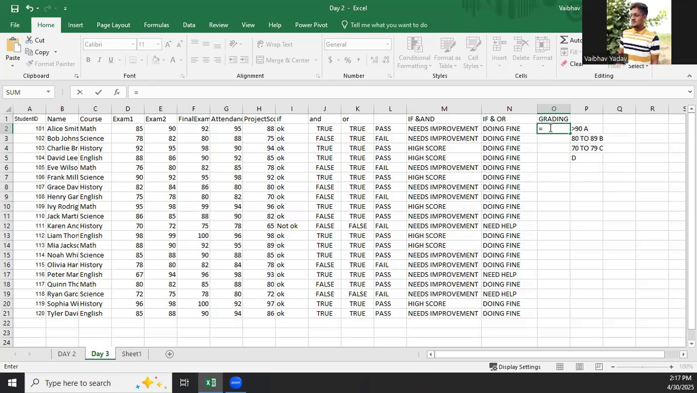And for that, what formula am I going to use? Can anyone guide me? I'll be using the IF condition. And what should be my first condition? The final exam score, F2, should be greater than or equal to 90. Okay. And what would be the value if it is true?